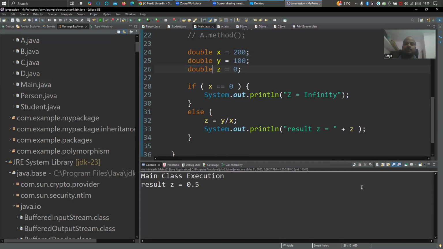Say z equal to 0.5, right? So you should be very careful whenever you are using a data type. Do you need a decimal value or not? If you need a decimal value, then you have to go with float or double.